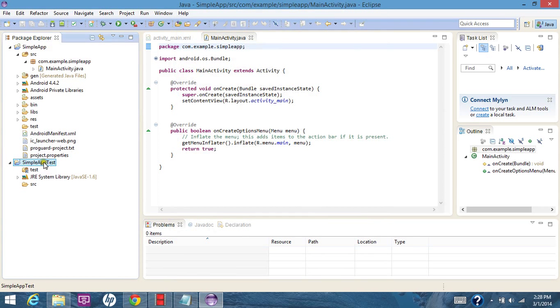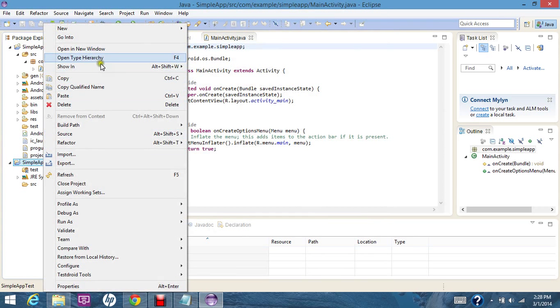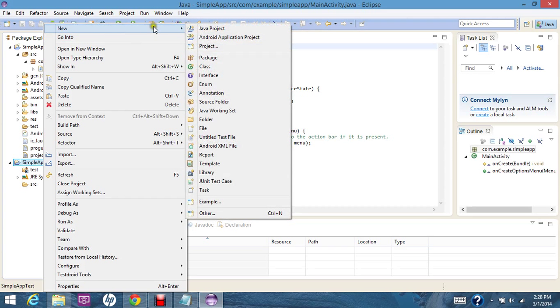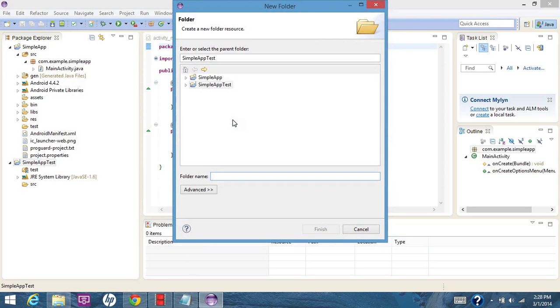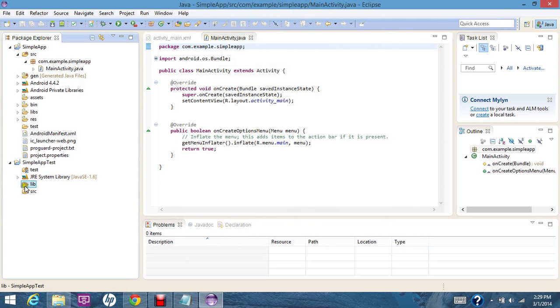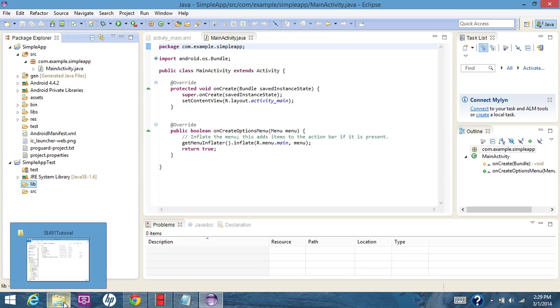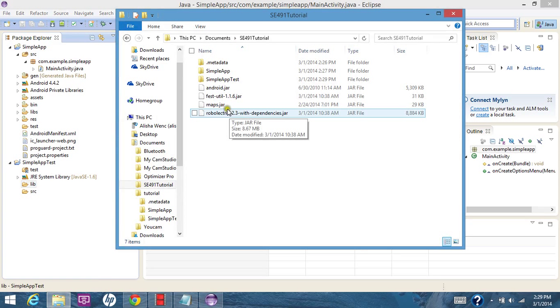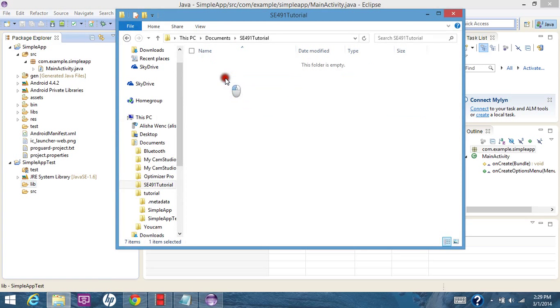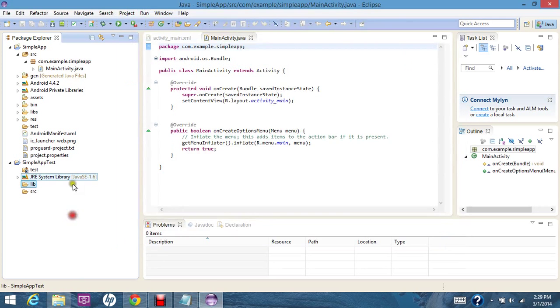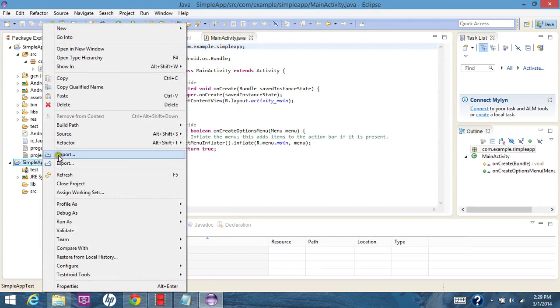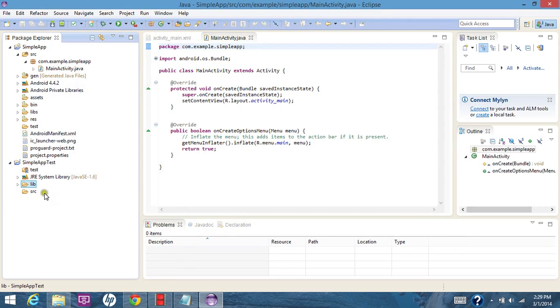Now we need to actually add the jar files. So let's create a lib folder. Go right click on Simple App Test, New Folder. And let's just call it lib. So Finish. Now there's many ways you could add the jar files, but I think it's easiest to just click on them, copy, and paste. Okay, so if we go back here and we right click on the Simple App Test and refresh, they should be there. And there they are.